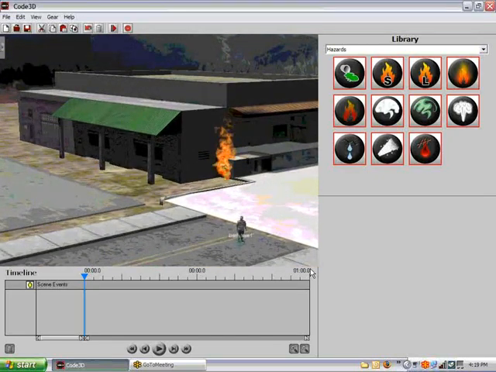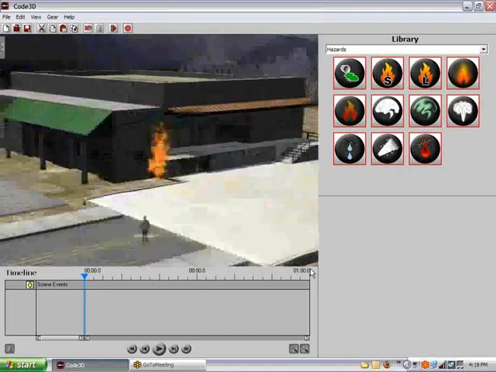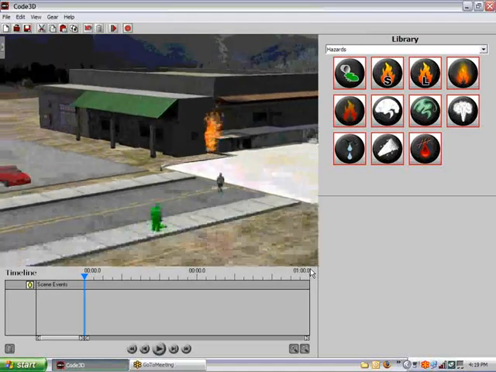To move right, you can use the right arrow or the D key. To move left, you can use the left arrow or the A key. To back up, use the back arrow or the S key.